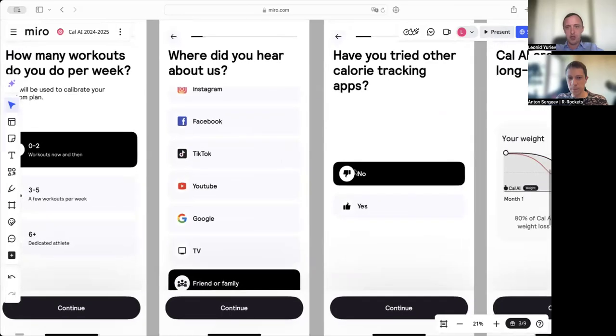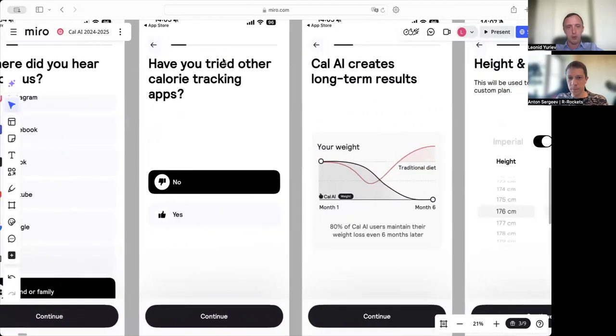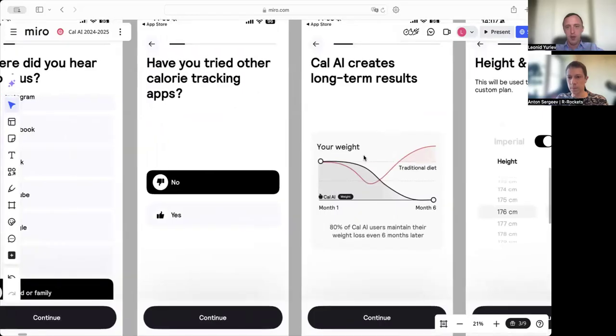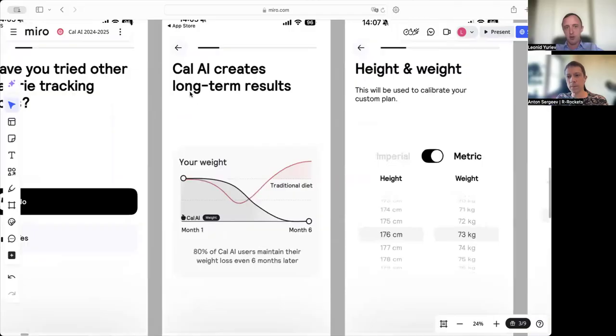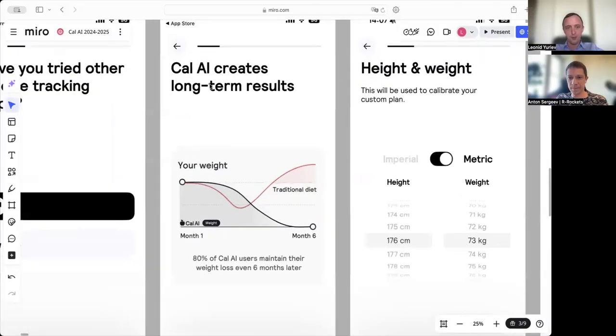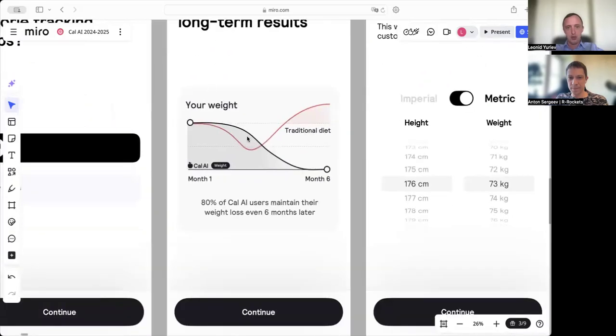They ask about the channel. They asked about the previous experience. Then they try to work with the fears. They try to sell that the approach helps you to achieve long-term results. I'm not sure about this chart because, as for me, it doesn't really help to understand the main idea. You just see some charts and it is difficult to understand what they show.